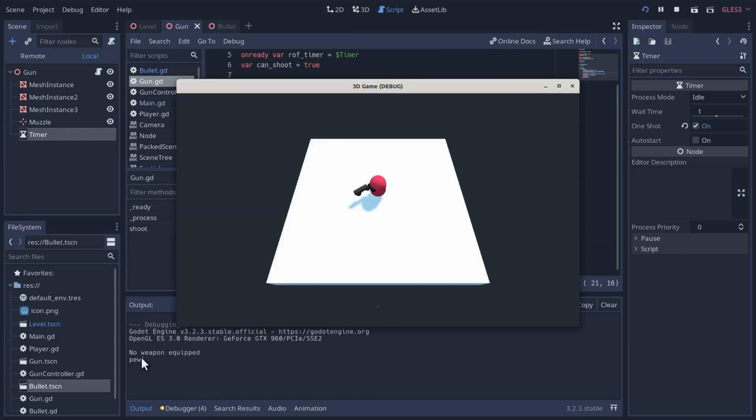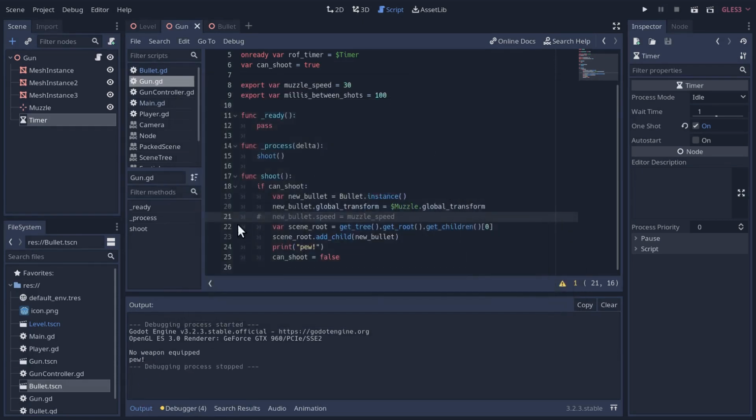Pew, I see the pew. See, it worked, but it was too fast to see. We got one bullet shot, and then it set can_shoot to false. Even though the process was trying to shoot every frame, it didn't, because we have to set it to true.